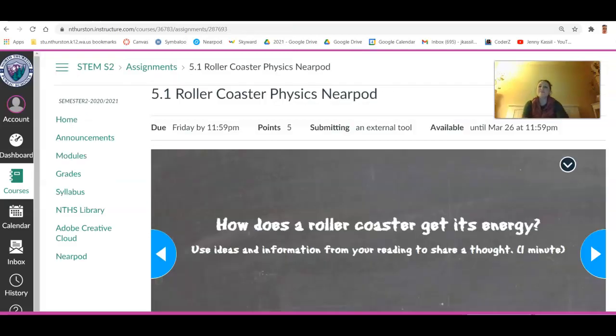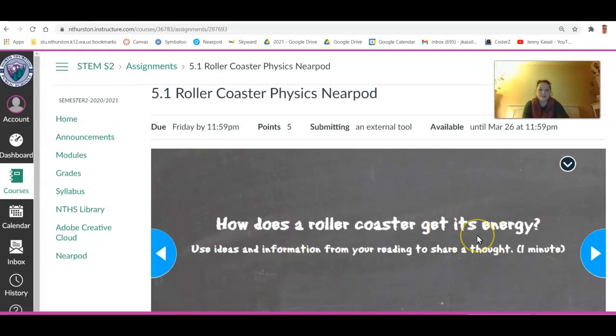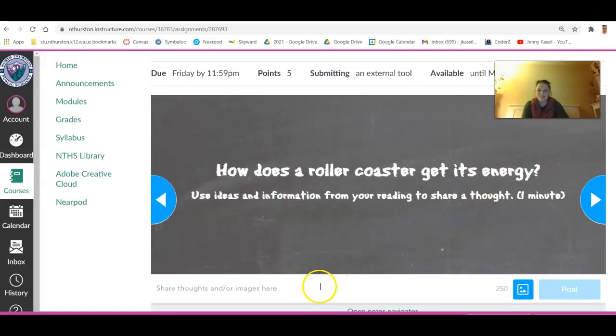All right, so after that, you'll see that there are these slides that ask you to just share a post. What you do is you just share your thoughts. If there's a picture, a screenshot that's important, you can, but there's 3 questions. How does a roller coaster get its energy? Use ideas and information from your reading. This should take you just like 1 minute of thinking, typing.